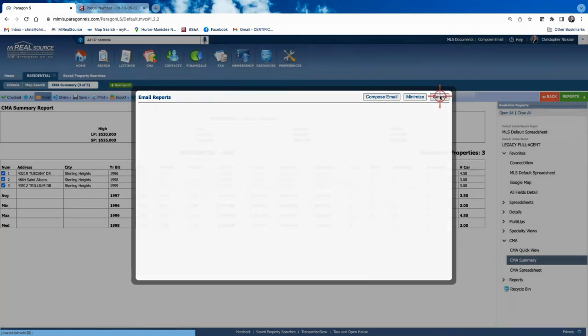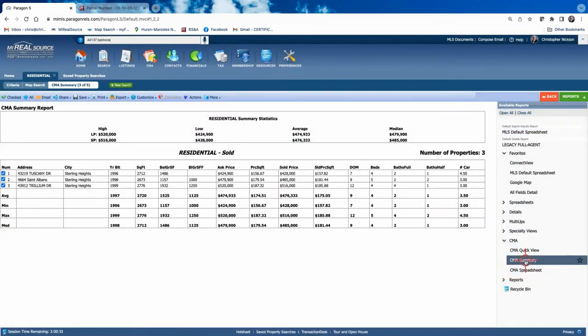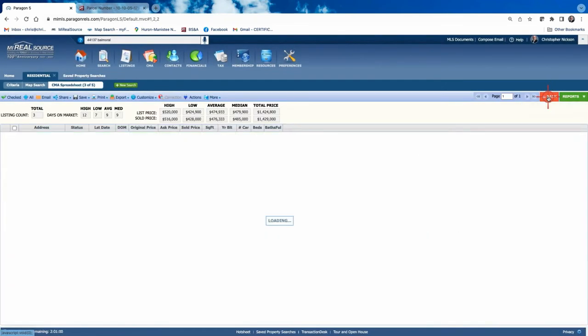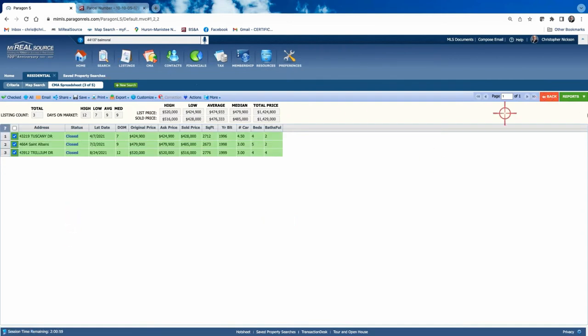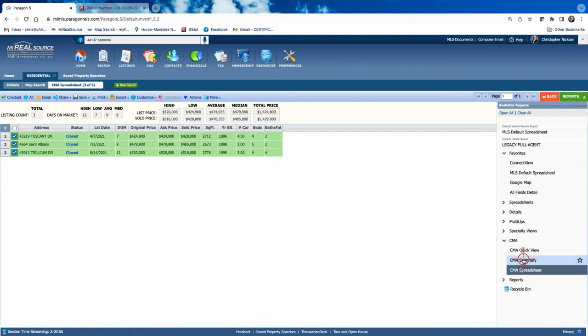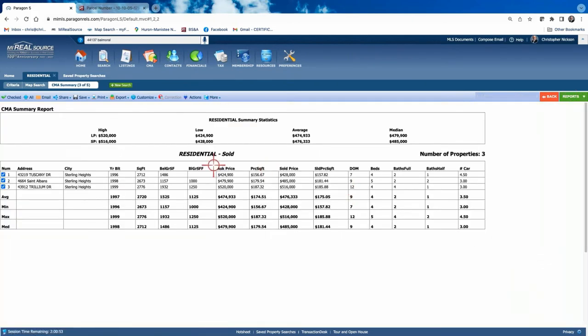So there's a lot you can do with the CMA summary. Again, that's found once you have your property selected. You go over to reports, and you come down here to CMA summary, and it automatically generates this report.